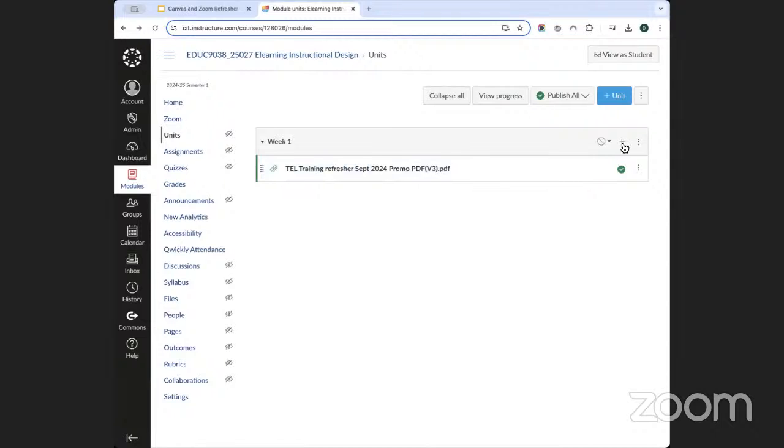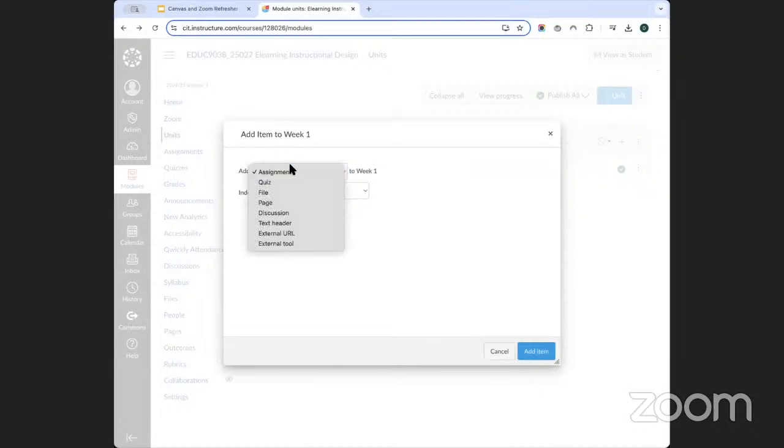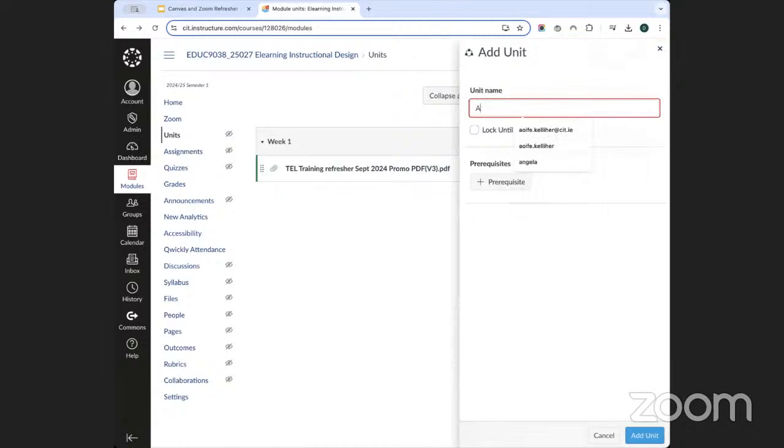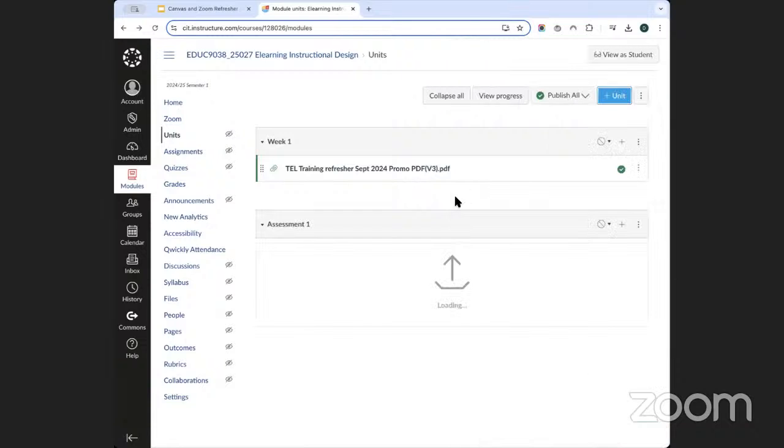So you can repeat that process to add whatever you want to under a particular unit. You can add assignments, quizzes, files, discussions, and so on. How I tend to structure my own modules is I'll have week one, two, three, four, and then I'll also have a separate unit for, let's say, assignment one or assessment one, and another unit for assessment two.